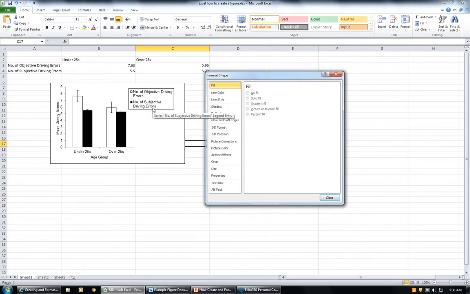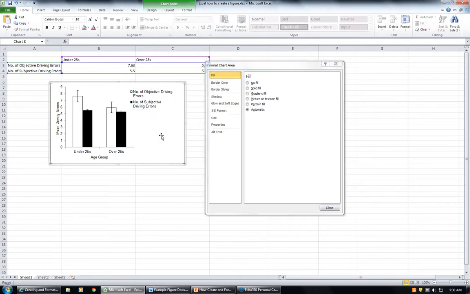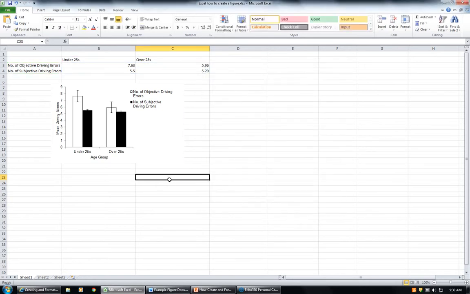But if you're not required to do this, or you're required not to do this, just click on the legend, go to border color, have no line. The same for the entire figure. Click on the background area, go border color and go no line. And then you can close. And now our figure is ready to be copied and pasted across to Microsoft Word to put in our report.